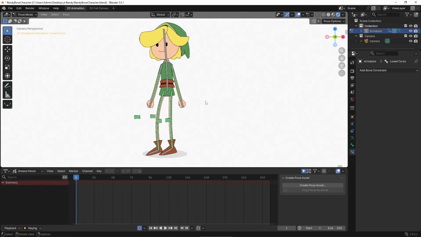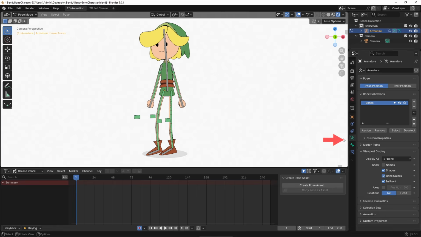Now that we are done with the transformation bones, let's organize the rig using bone collections. Bone collections work like layers, but for bones. They make it easier to hide parts of the rig while animating. Select the armature and go to Object Data Properties. In Bone Collections, rename the default collection to something like Transformation Bones.